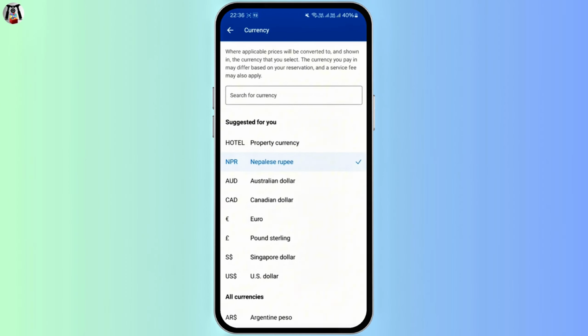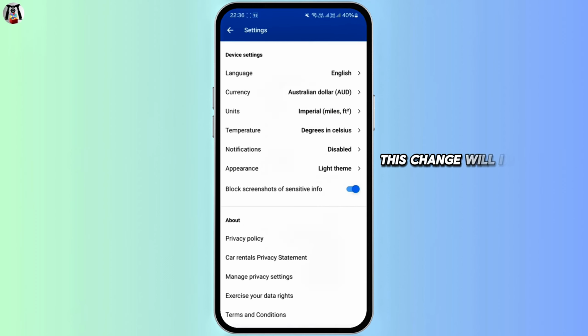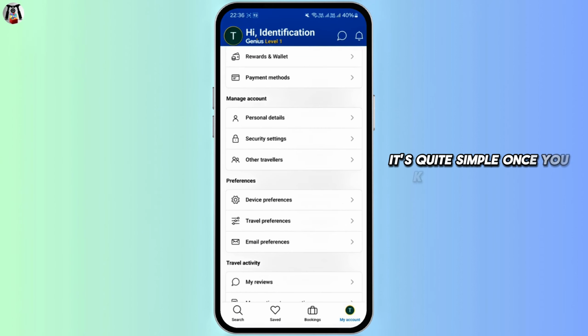Tap on it. Now select the currency you want. For example, I'll choose Australian dollar. This change will immediately update the default currency on your account, and all the features will display prices in your selected currency. It's quite simple once you know how to do it.